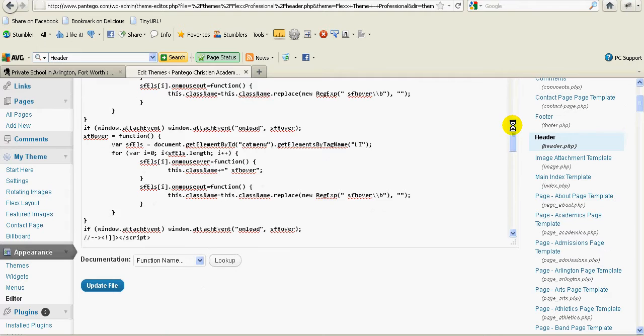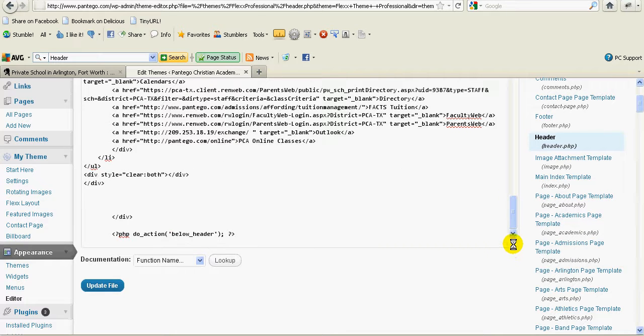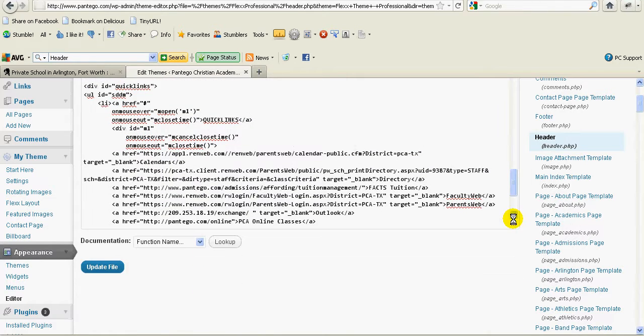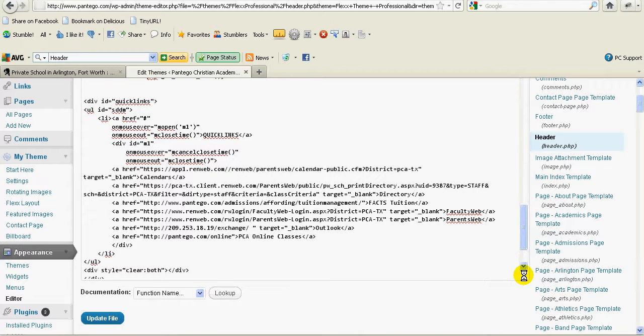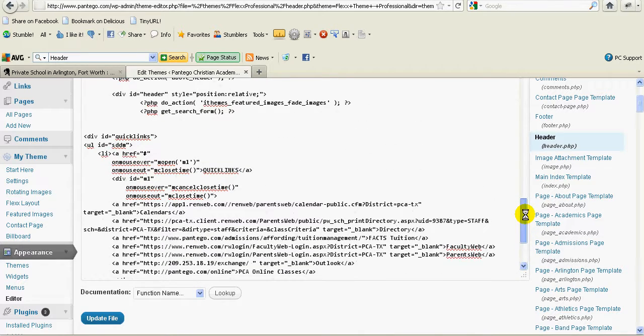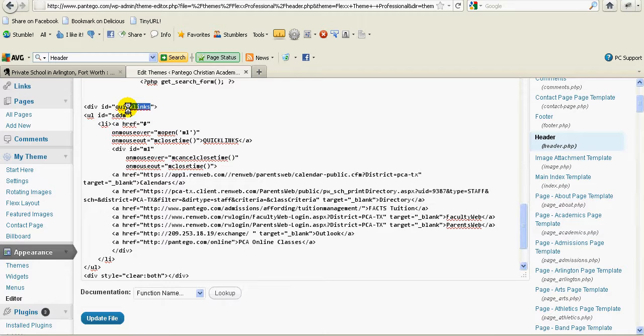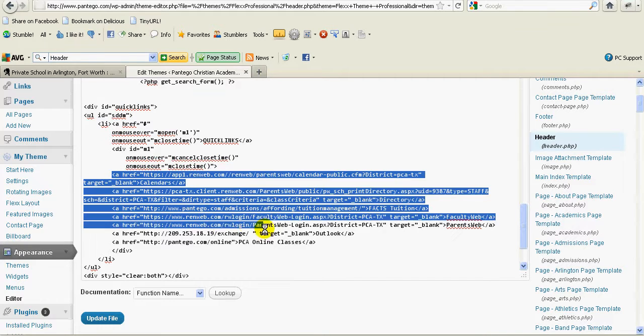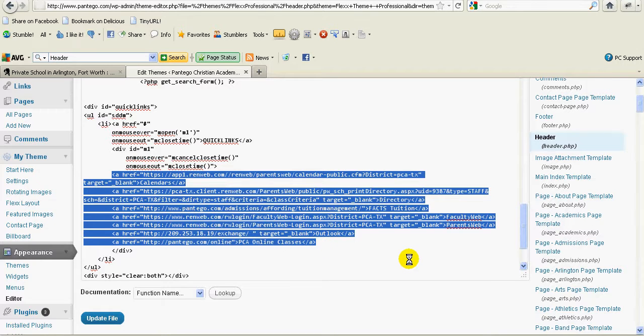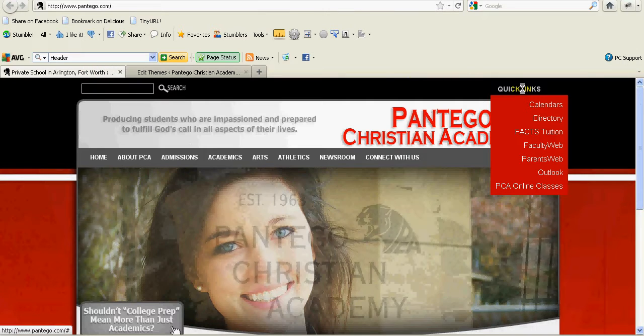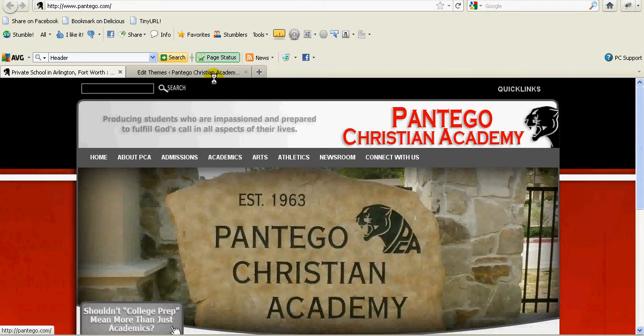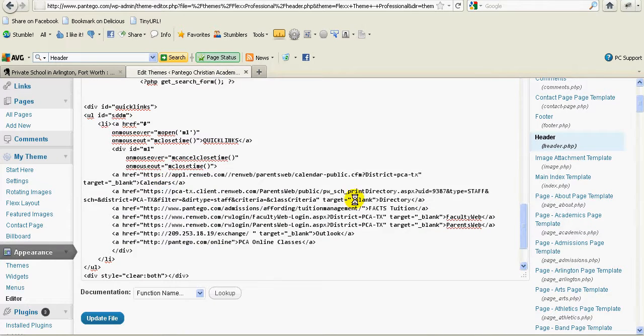If you'll scroll all the way down to the bottom, and if you haven't already seen this, these dots here, you can hold your mouse down and expand this if you want to. Right here towards the bottom, you'll see a section devoted to quick links. That section right there, those are all the quick links that you'll find here. You'll see calendars, directory, facts. This first one is calendars, directory, and facts, and then it goes on from there.